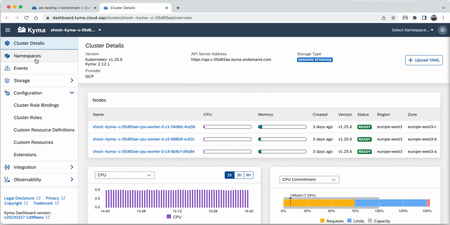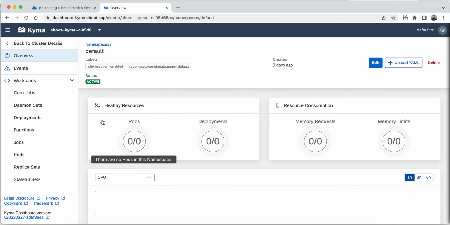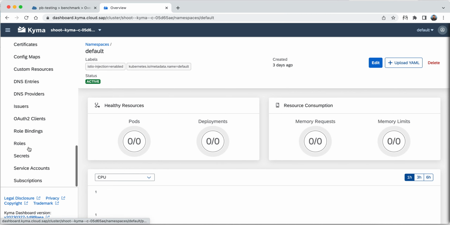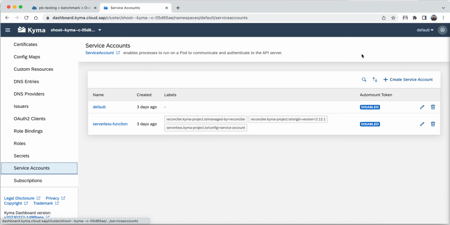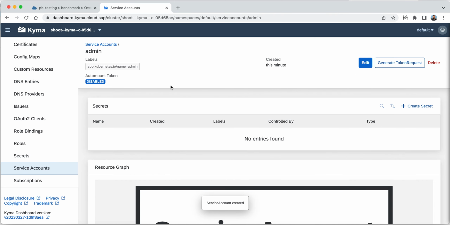Let me create a service account. So I will go to the namespaces, to the default namespace. In that default namespace, I will go to the configuration section, service accounts, and here I will create a service account named admin, because I will grant this service account the admin role, but that will be a little bit later. So this admin service account is created.